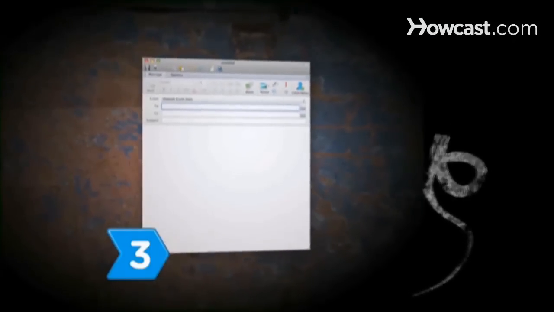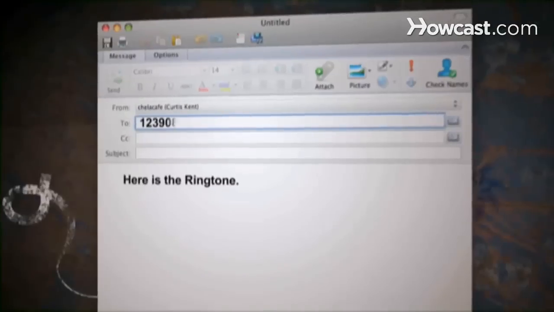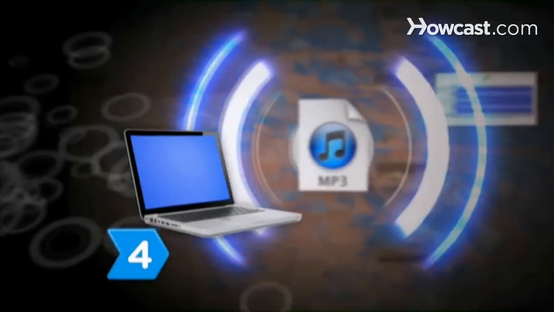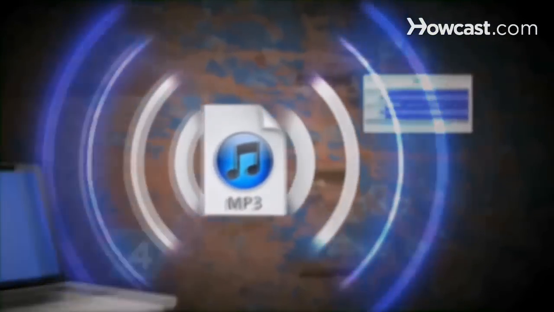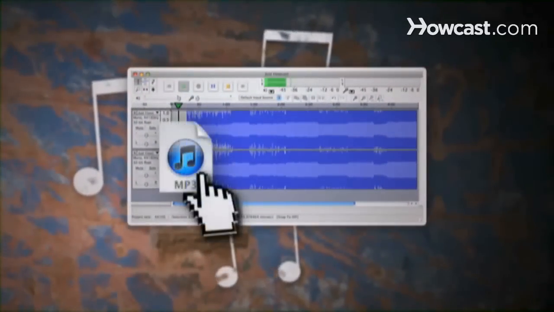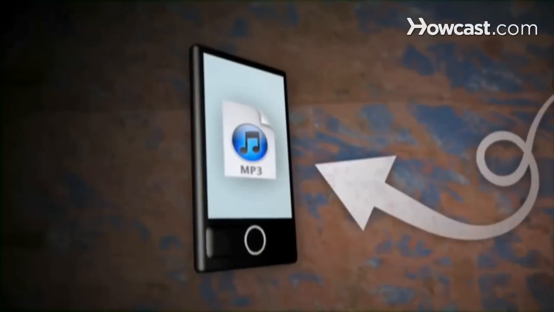Step 3. Compose a message from your email account and address it to your cell phone's MMS email address. Step 4. Browse your computer for the ringtone, which should be located in iTunes or your other audio, sound, or music files. Attach it to the email and send it to your phone.